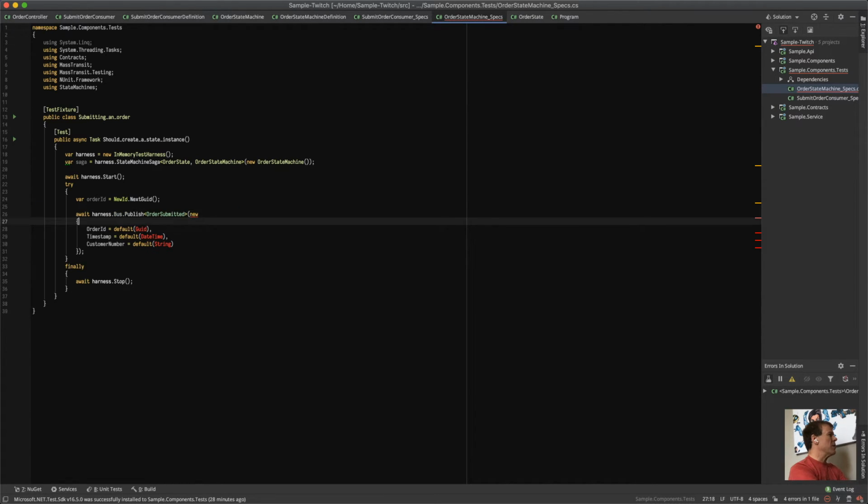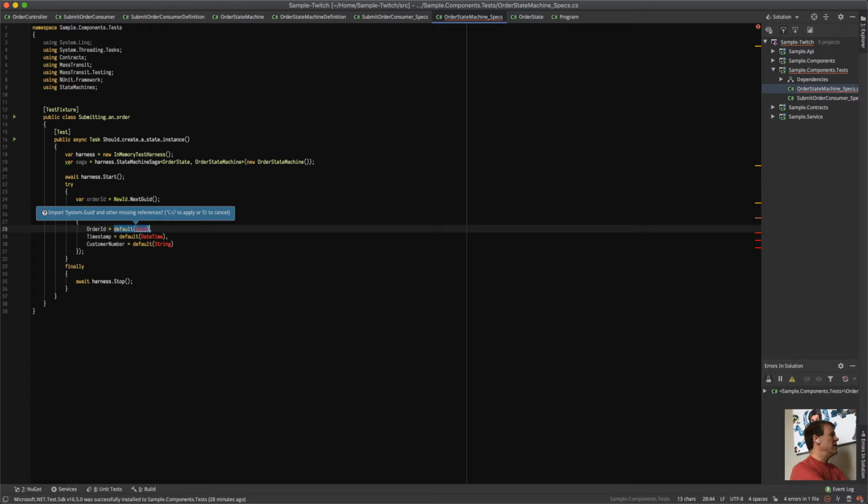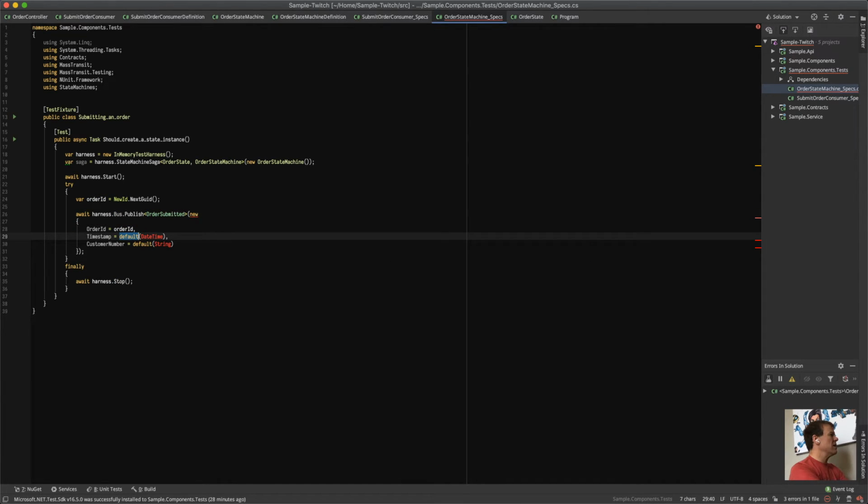We're going to add our missing properties. In this case, the ID is going to be our order ID. The timestamp is again going to be InVar.Timestamp. And our customer number, we know it can't be test, so we'll just do 1, 2, 3, 4, 5.